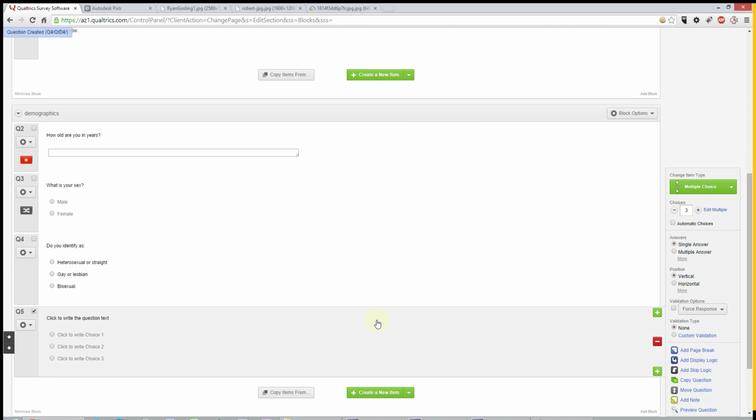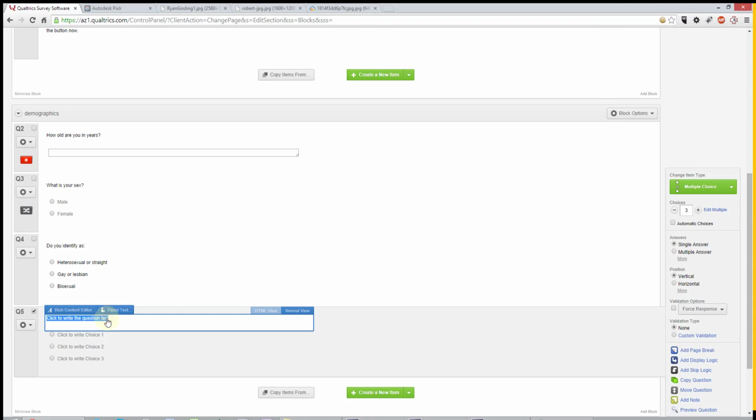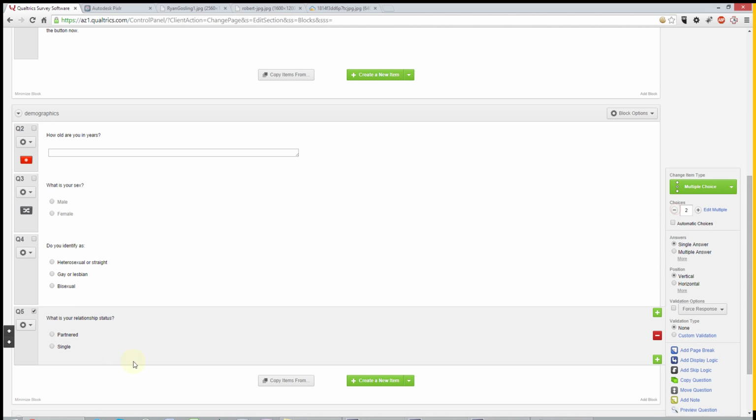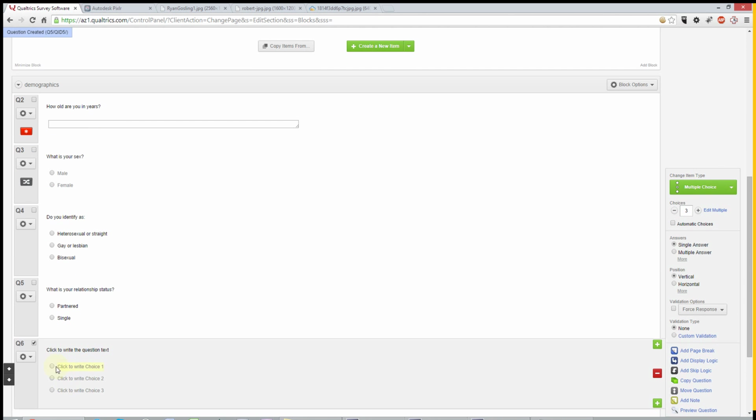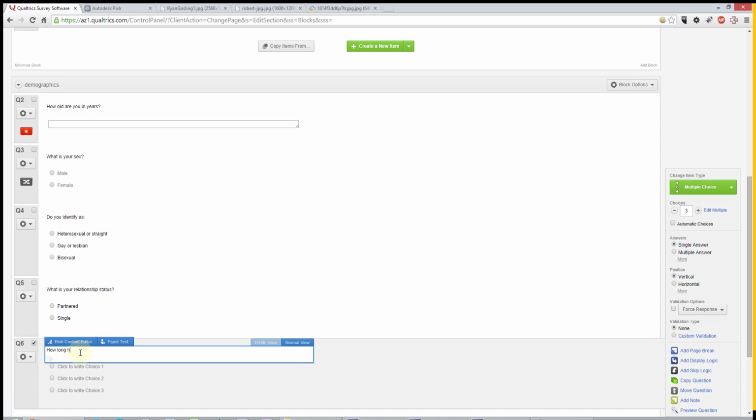Now, the last two questions in my demographics block, I want to be about the participant's relationship. So the first one I'm going to ask is, what is your relationship status? Okay, and the options will be partnered and single. Okay, we don't need a third option, so I will hit the subtract button to get rid of that. And the final question I'm going to ask is, how long have you been in this relationship?